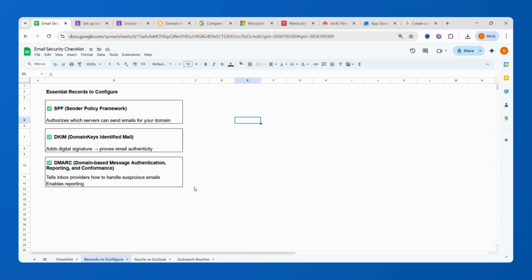The first record is the SPF record, or the Sender Policy Framework. This tells inbox providers which servers are allowed to send emails from your domain. Next is DKIM. This adds a digital signature proving that your email is authentic and hasn't been altered. And lastly is the DMARC record, which instructs Gmail and Outlook how to handle suspicious emails and sends you reports regarding them. Without these records in place, your emails look like spoofed or fraudulent messages and will likely go to spam.